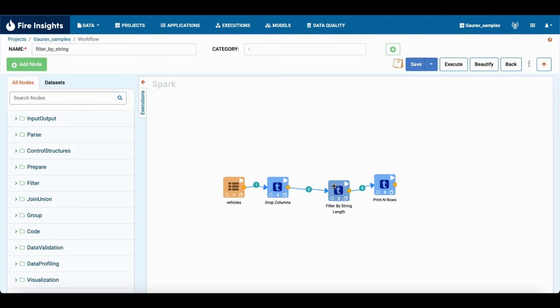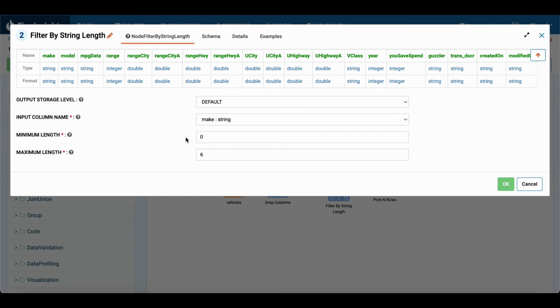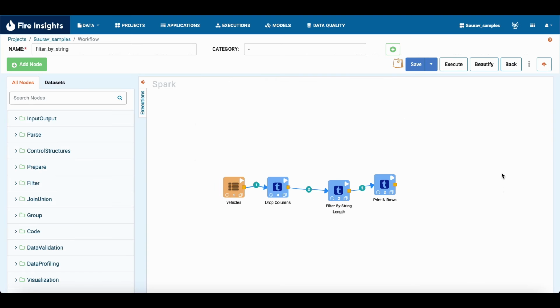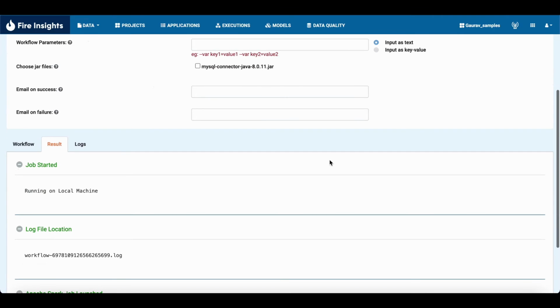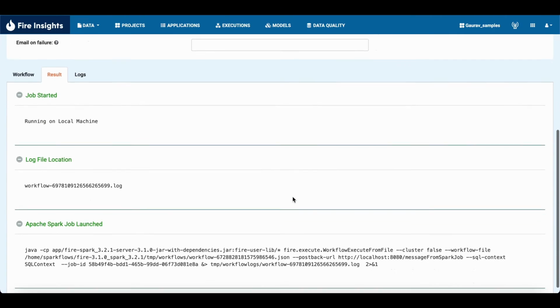This shortened dataset is then filtered based on the make column, and we are trying to find makes that are between lengths of 0 and 6. When we execute this workflow, we see the expected result at the bottom of the result tab.